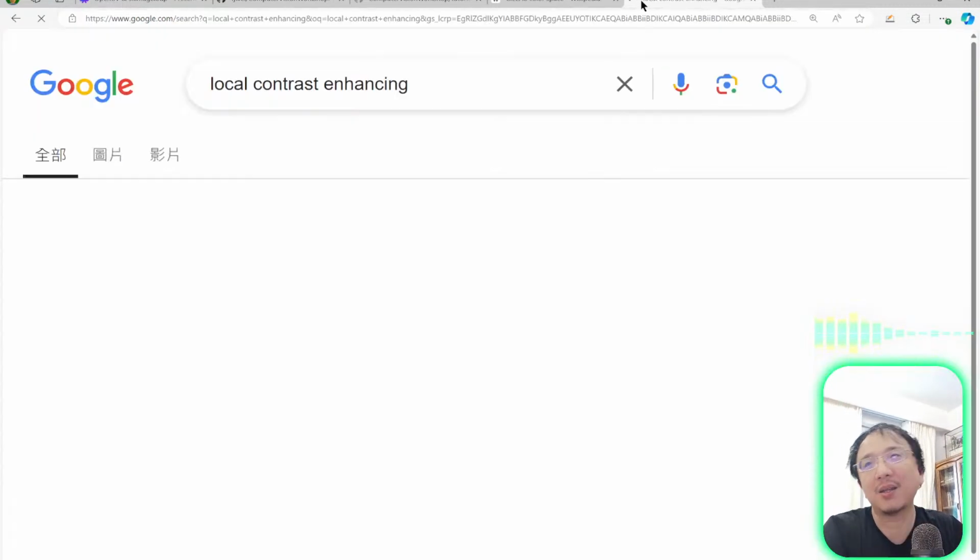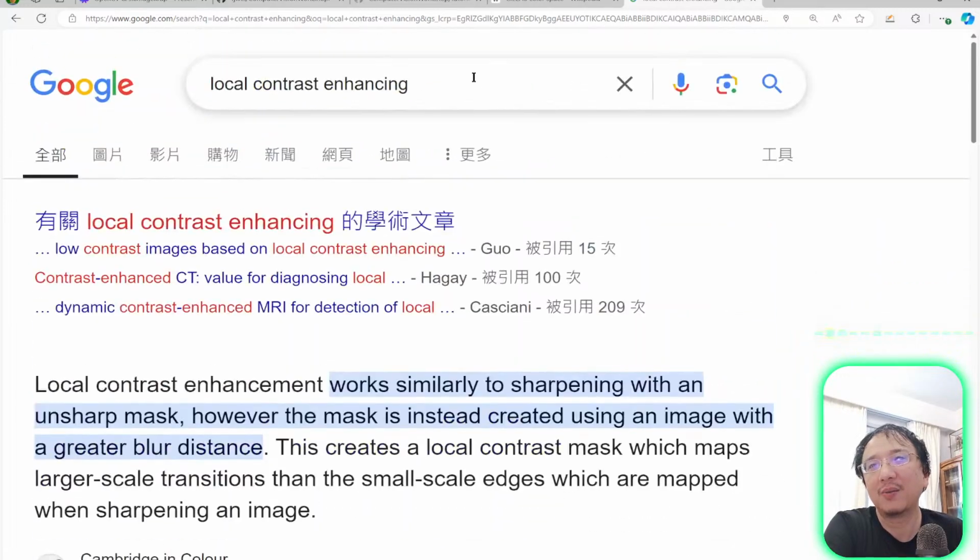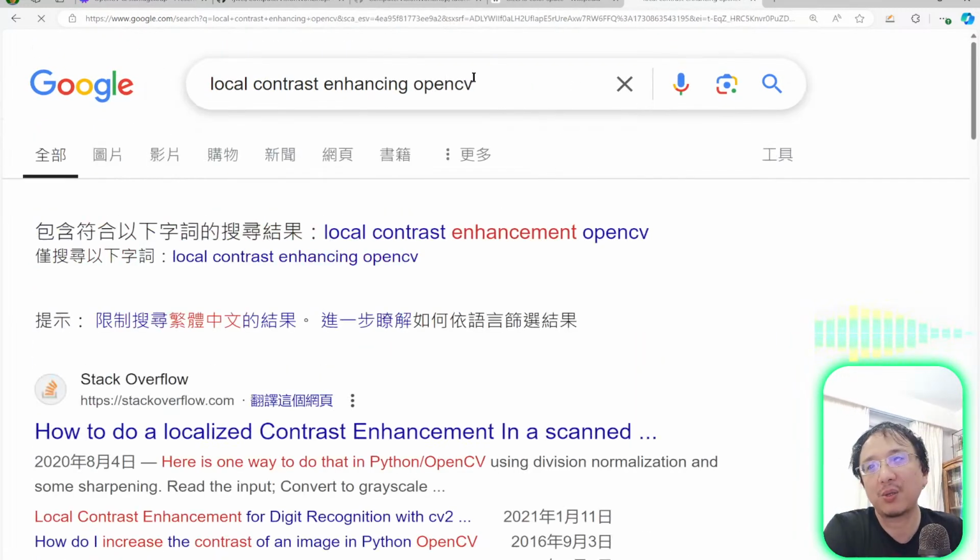I'm hoping I can find it. I probably should probably OpenCV.